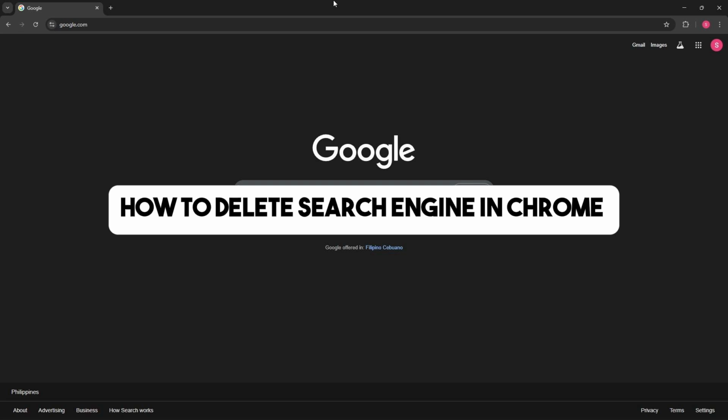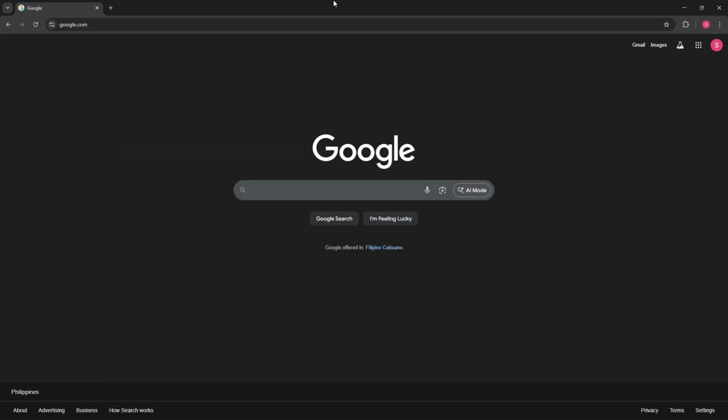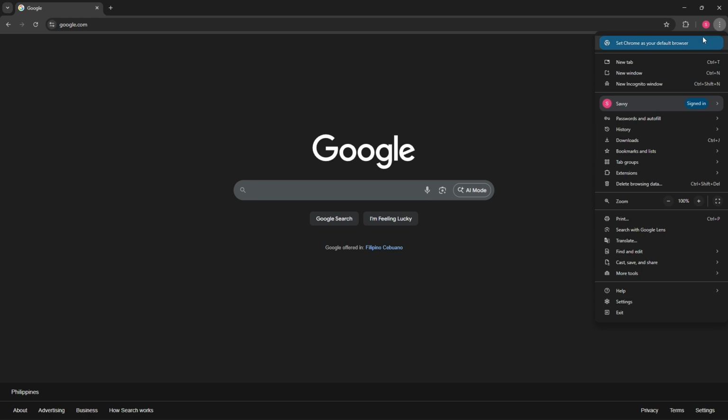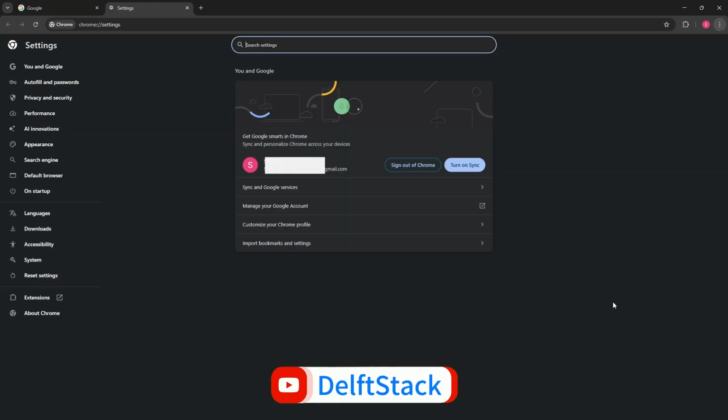This is how to delete search engine in Chrome. So, first thing is of course open up your Chrome in your Windows. And now over here, you just simply select the three dots on the top right corner of the screen. Now over here, you just simply go ahead and go through the settings in your Chrome.